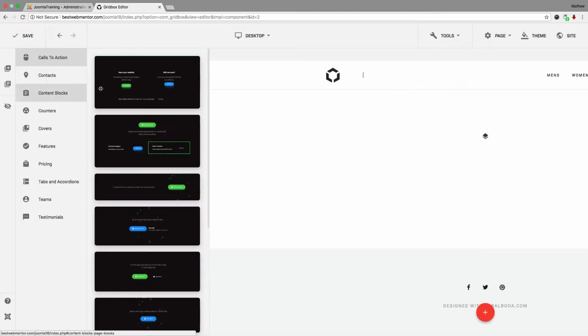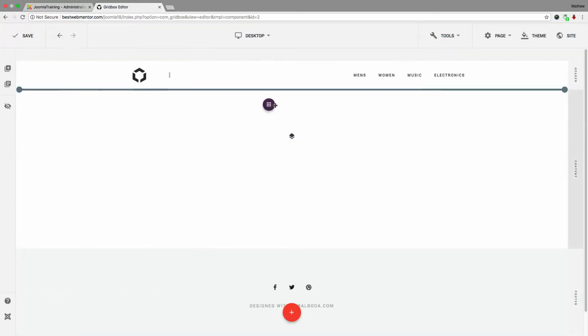Now, by the way, if you don't have access to this, that's because you don't have the pro version. If you get the pro version of it, then you'll have access to that. You would have to first log in in order to use this. So I'm going to drag this over.